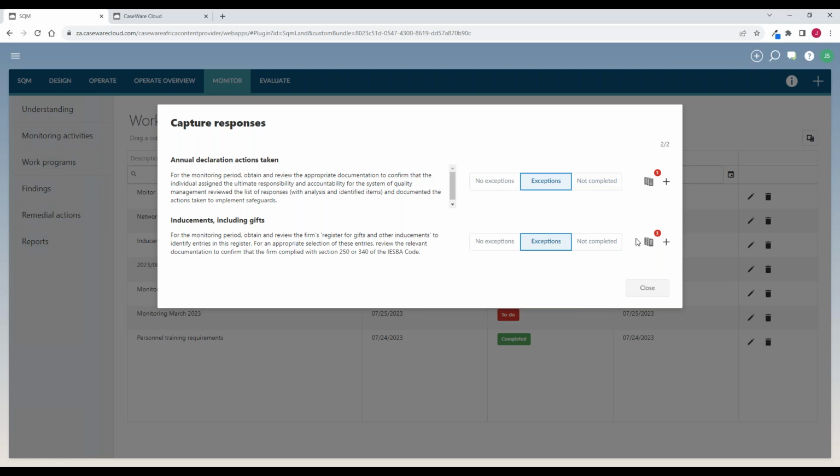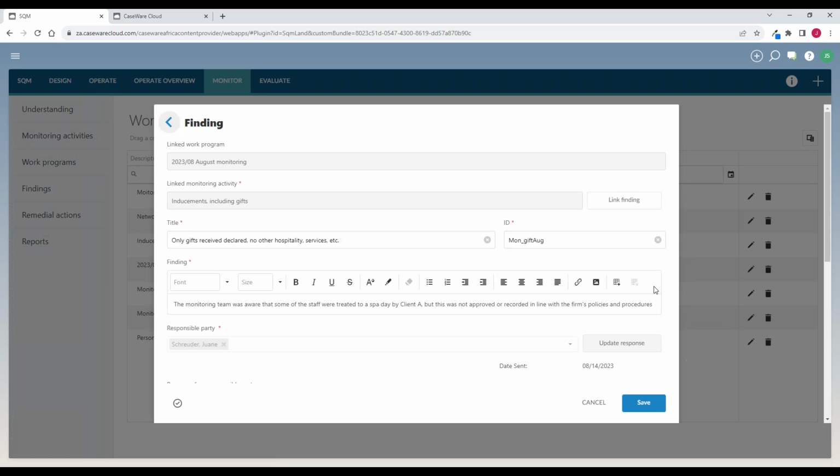Okay. In this case, I have recorded an exception for our inducements and gifts and said only gifts received were declared, no other hospitality and services. So only physical gifts. Then we go to the finding that was recorded by the monitoring person that said, well, only gifts, but the monitoring team was aware that some staff was treated to a spa day, and this was not approved and not recorded in the system, in the register. So obviously the policies and procedures were not complied with.